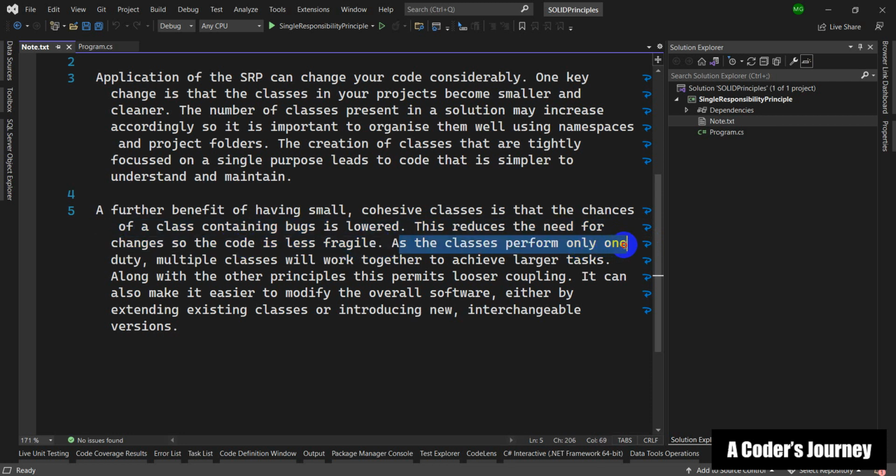As the classes perform only one duty or one responsibility, multiple classes will work together to achieve larger tasks. By following SRP, we will have smaller, well-focused classes with only one responsibility, and these classes will cooperate with one another to achieve one or multiple goals. Along with the other principles, this permits looser coupling. Your classes will become more independent, or loosely coupled. So if you change a piece of code in one of your classes, the chances of needing to make subsequent changes in other classes will reduce.